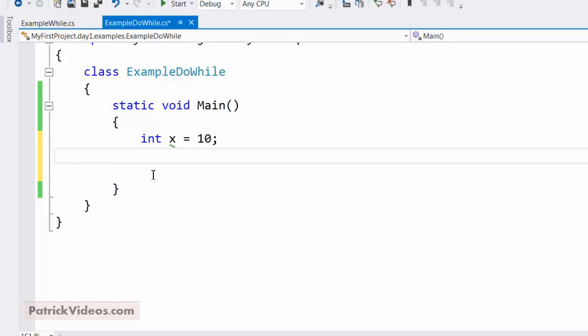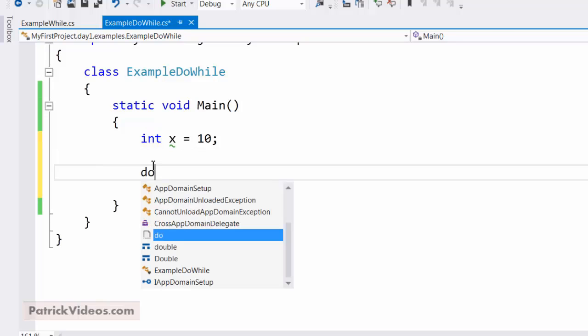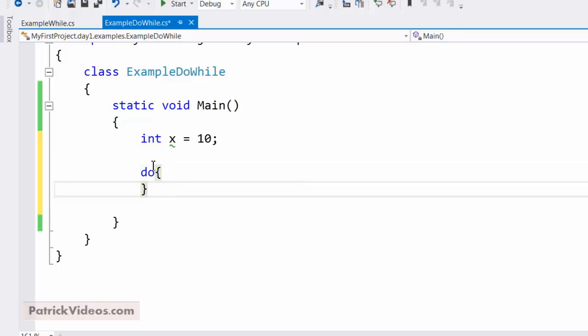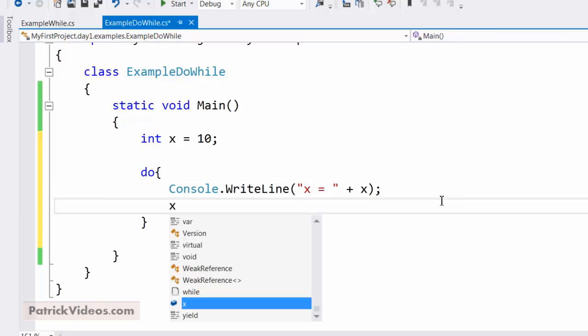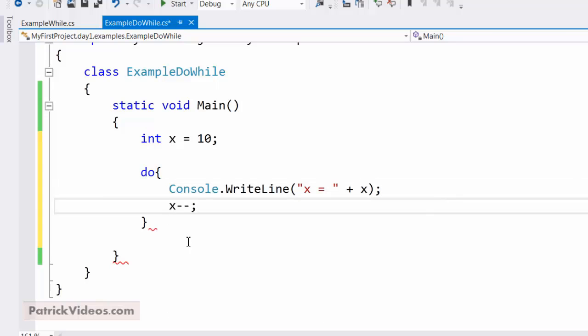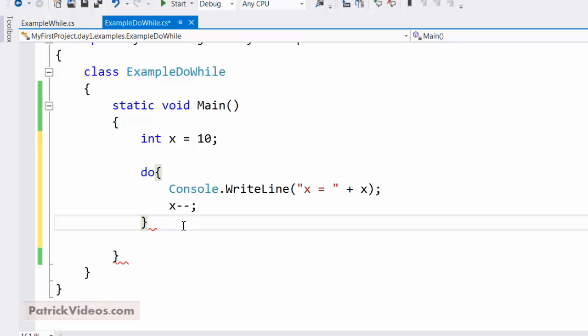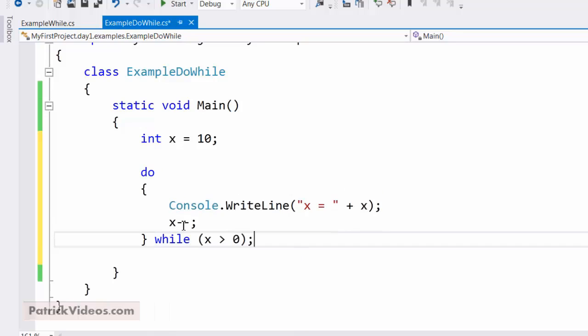Next, let us take a look at the do while loop. So I have a class called do while with a main method, in which I have an integer x equal to 10. The do while loop is written like this: do, curly brace, in which I am printing out the value of x, and then on the next line I am reducing the value of x, and now the while statement comes after the curly brace: while x is greater than 0, semicolon.